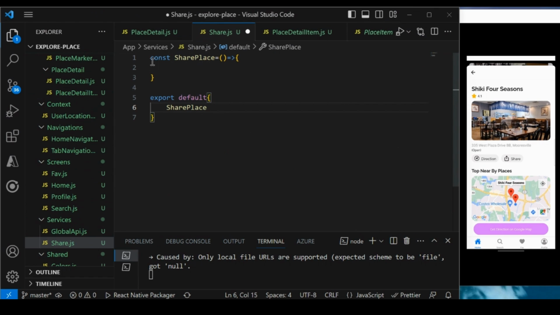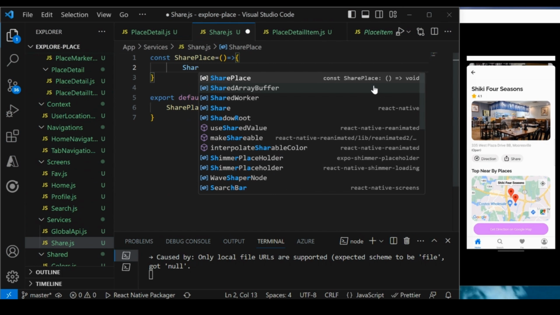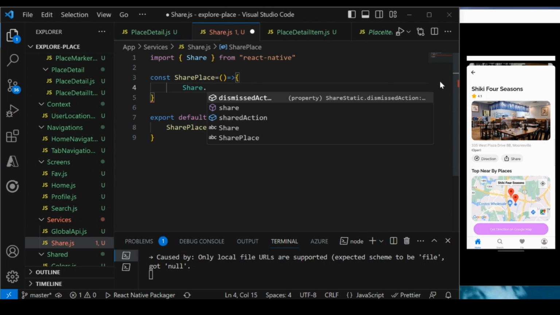I'm creating it in a different file. If you have multiple types of share things, you can place them here. Now here it's very straightforward. First of all, you have to write Share, and this Share will be imported from React Native. It has methods like dismissedAction and sharedAction. We want to share, so click share.